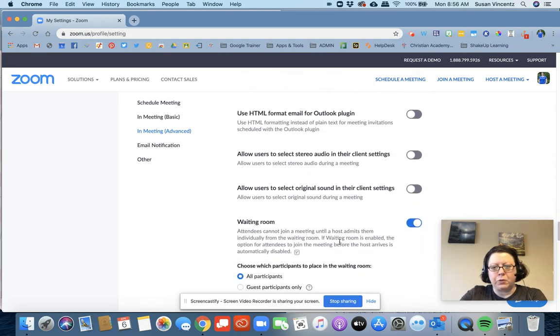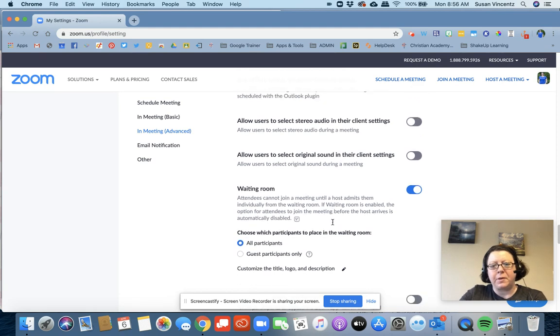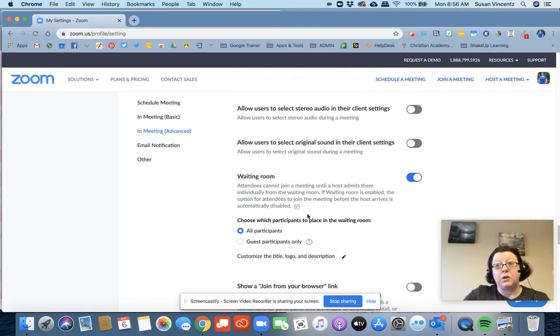So we're going to scroll through, and then we're going to get down toward the bottom here in the waiting room. So this is huge. The waiting room is a good practice to use, especially during these first several sessions that you do with your students. I turn the waiting room on, and that way attendees cannot join until the host admits them. So this is to help prevent any of those hacking issues that hopefully will not occur if you use this waiting room.